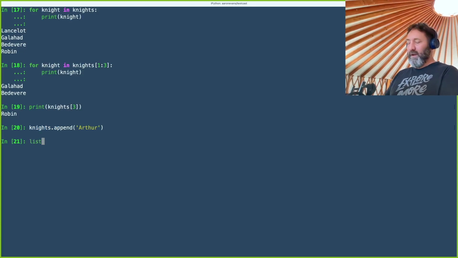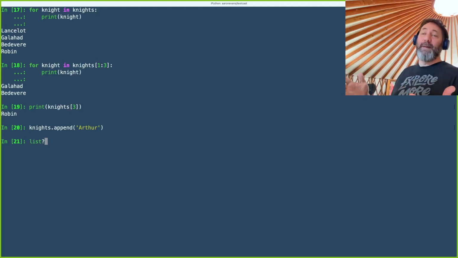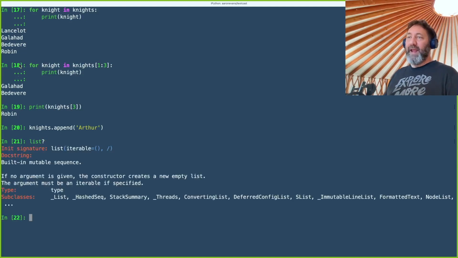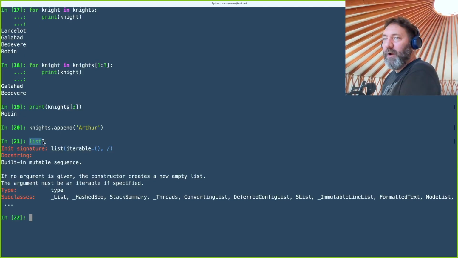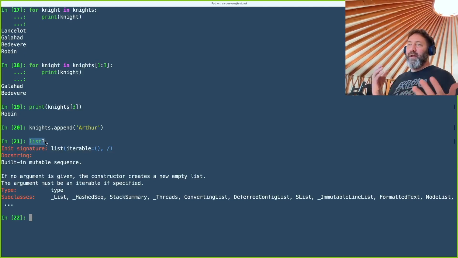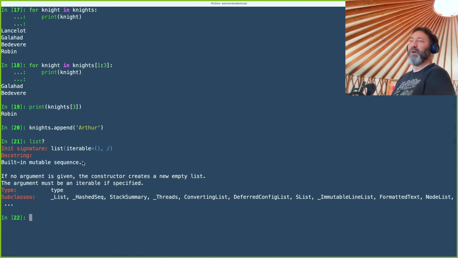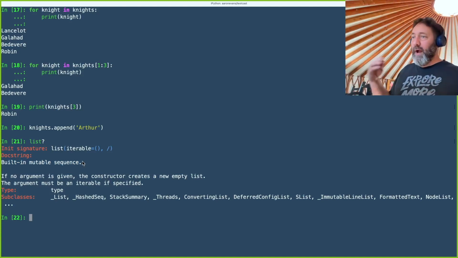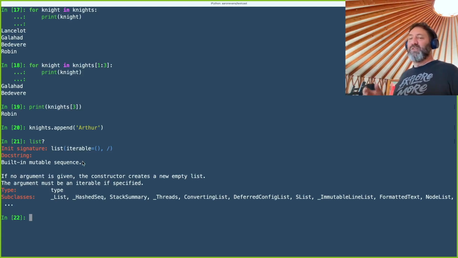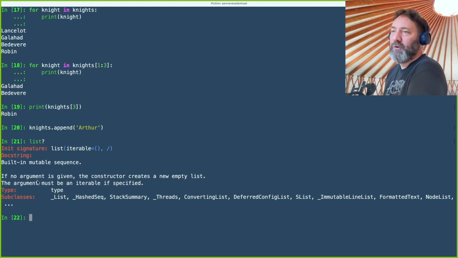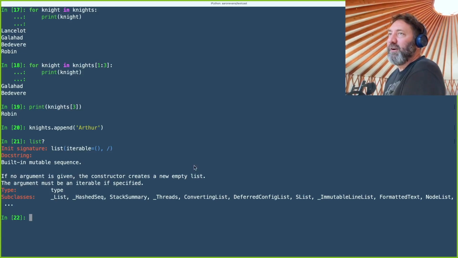I can type list and a question mark. Again, this is IPython only, that the question mark works, and it will give me some documentation. So I'm getting documentation on the list function, or this built-in function. It shows me this list can take an iterable and then comma, a slash. I'm not sure what that means. So it says it's a built-in mutable sequence. It's a sequence, it's a list, it's a collection, it's an array, and it's mutable. Mutable means changeable. That'll be important later when we cover tuples. It says if no argument is given, the constructor creates a new empty list.